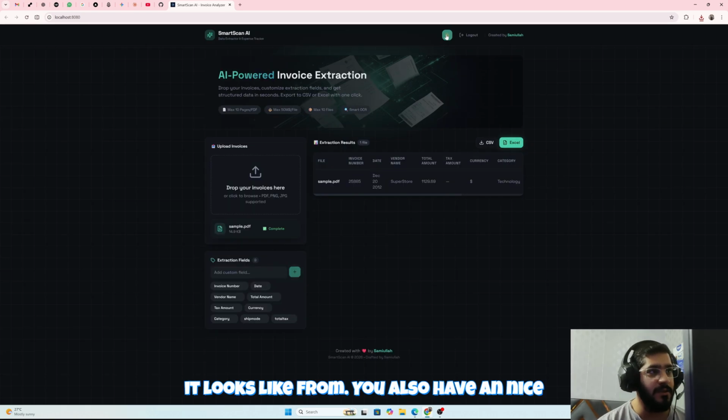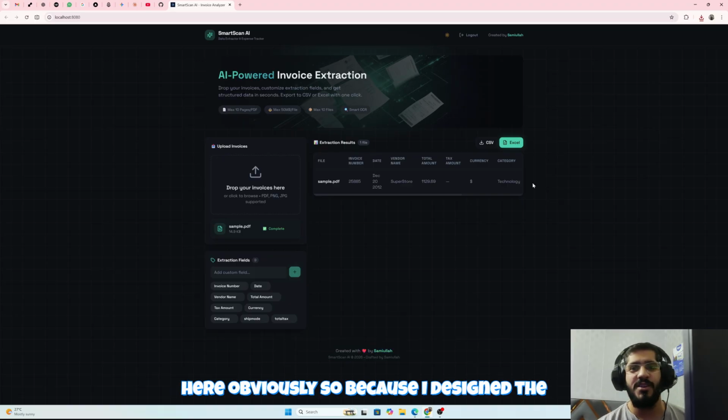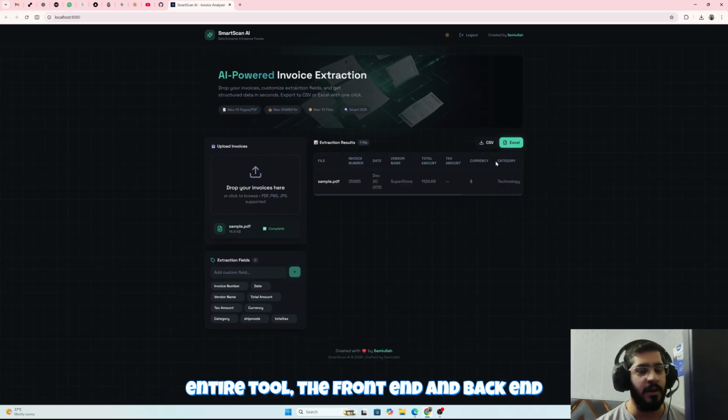You also have a nice interface with a light theme and a dark theme that you can choose. It says my name here, obviously, because I designed the entire tool, the front end and back end, entirely by myself.